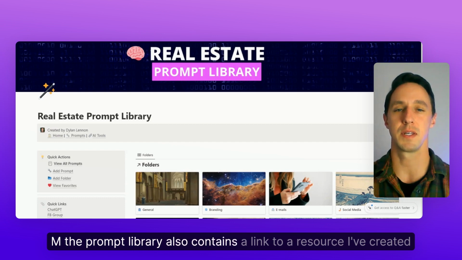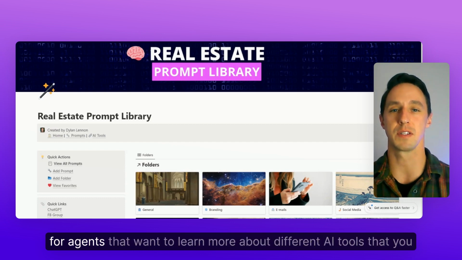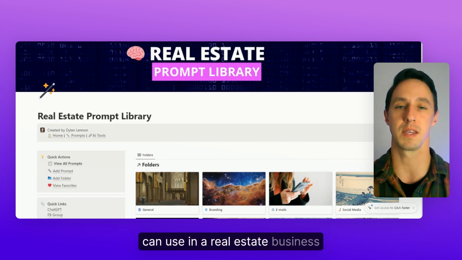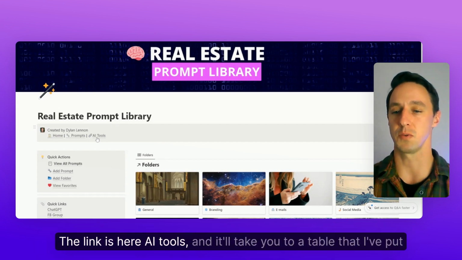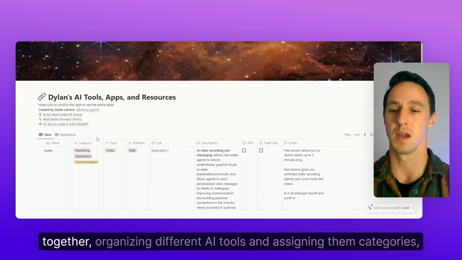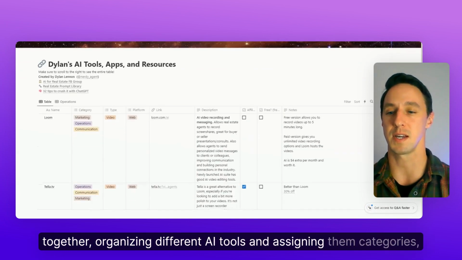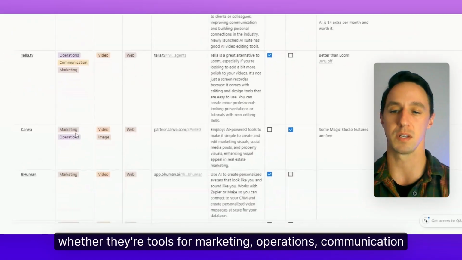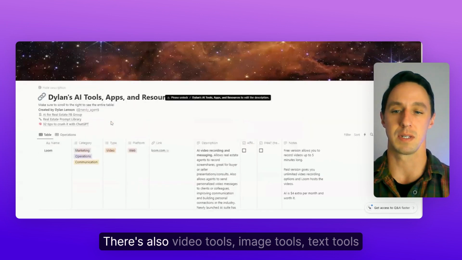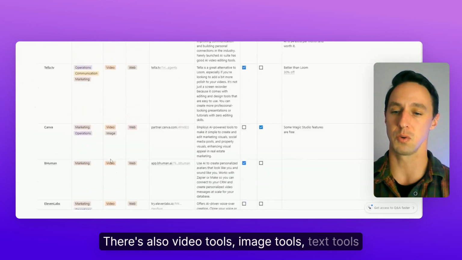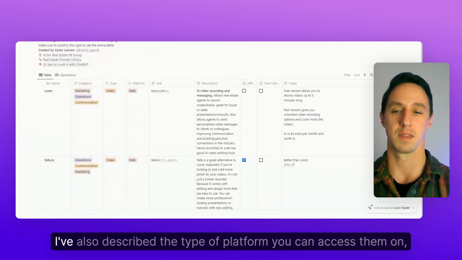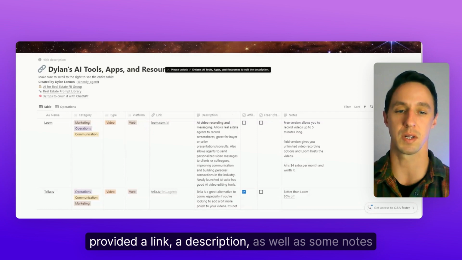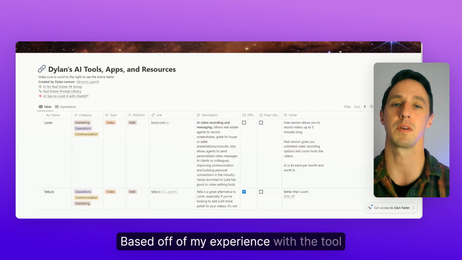The prompt library also contains a link to a resource I've created for agents that want to learn more about different AI tools that you can use in a real estate business. The link is here, AI Tools, and it'll take you to a table that I put together organizing different AI tools and assigning them categories, whether they're tools for marketing, operations, communication. There's also video tools, image tools, text tools. I've also described the type of platform you can access them on, provided a link, a description, as well as some notes based off of my experience with the tool.